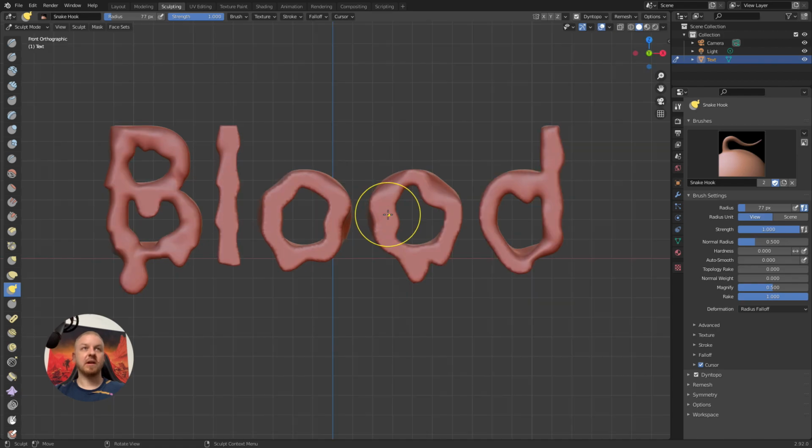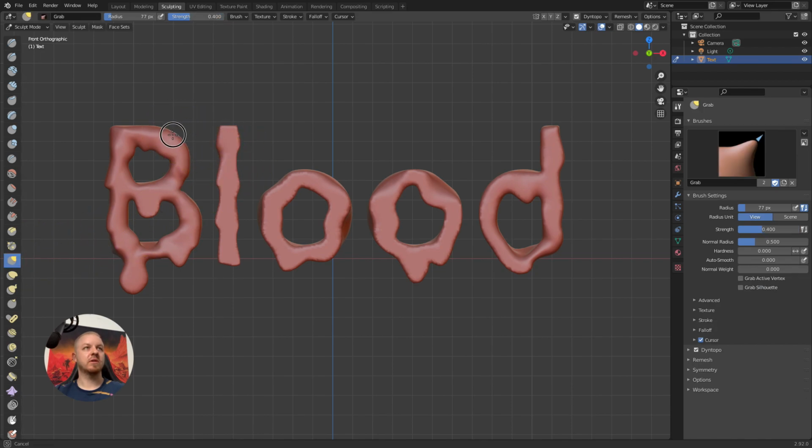So I have something like this, and you can of course try to use other brushes just to check them out. There are different effects, but maybe grab is one to show, because it will allow you to adjust some things. Kind of similar to this snake hook, but without making this extrusion effect. So yeah, you can check it. It could be way better, but it will take more time.